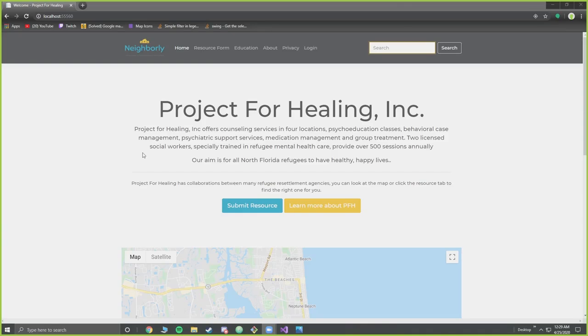Yep. So, in creating the system, we had four primary objectives that we wanted to accomplish. The first being we wanted the system to allow users, such as refugees and immigrants, to be able to view different resources that are local to where they're currently located. We wanted the Project for Healing organization to be able to receive different resources from organizations, whether they be local to the Project for Healing location or different organizations throughout the state that have multiple different locations.